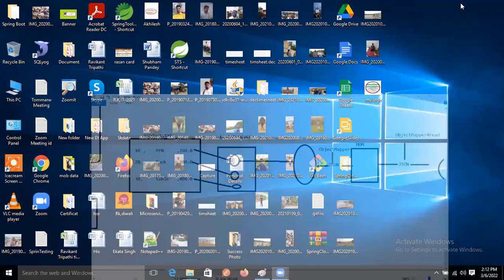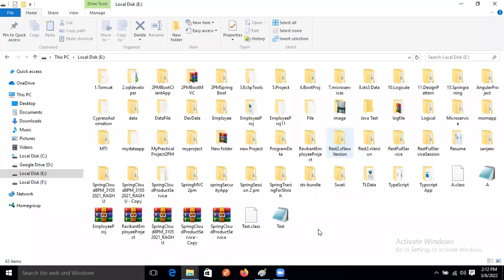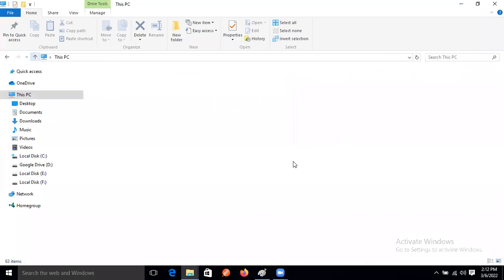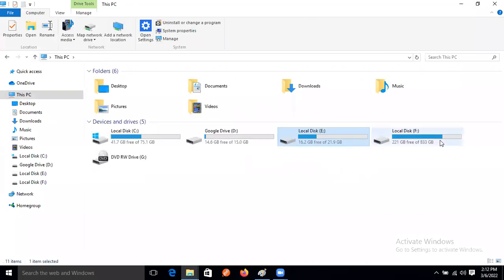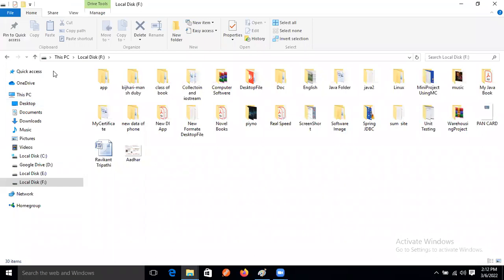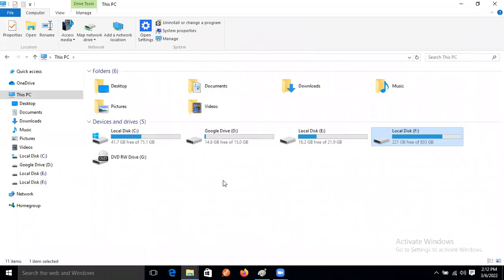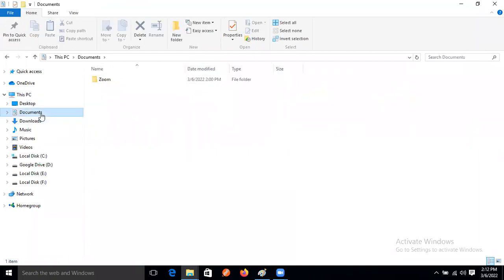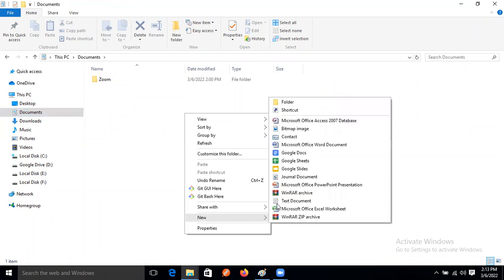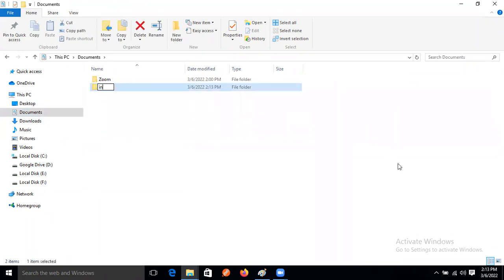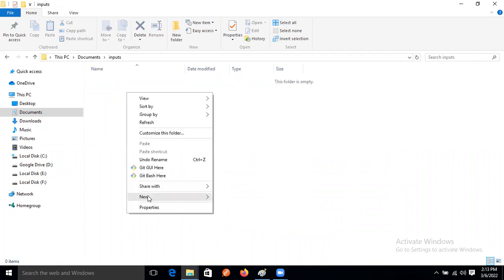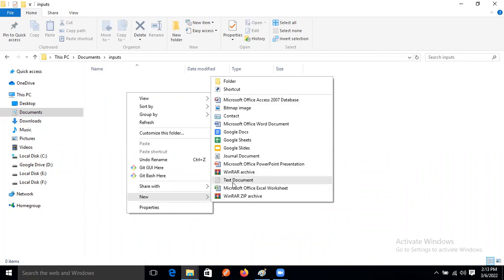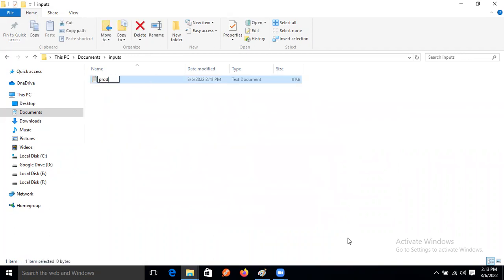So let's create it. I'm going inside our local drive, where the documents are. Let's create it here only. Here I'm creating one input folder, Inputs. Inside that, let's create one text file. Let's take product.txt.